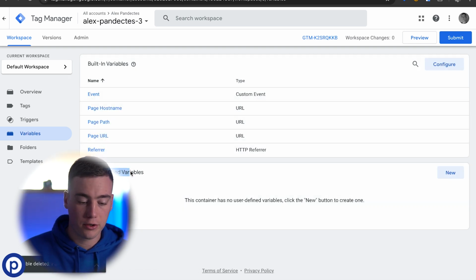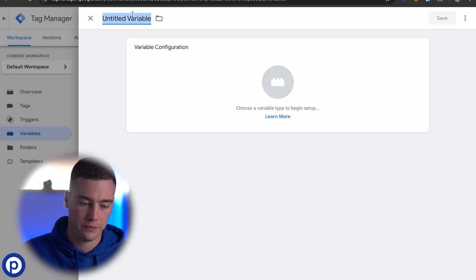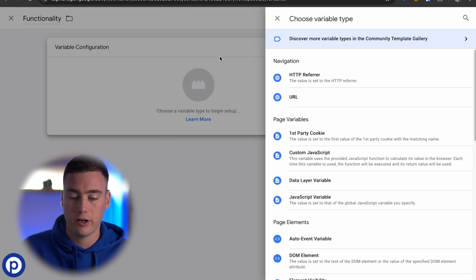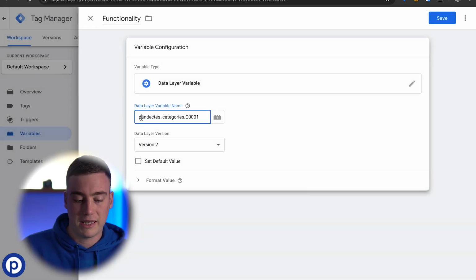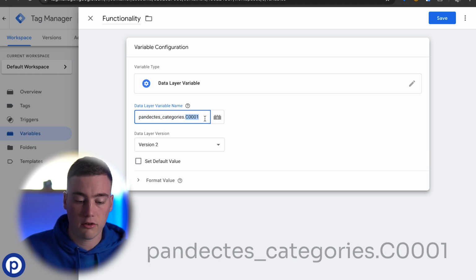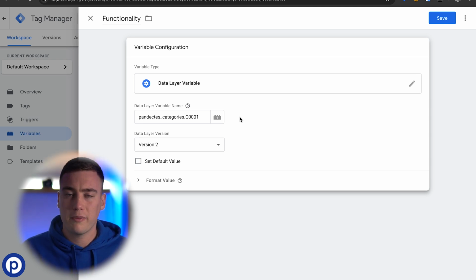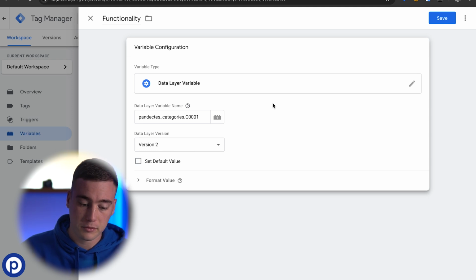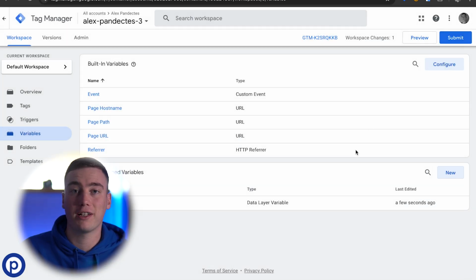Alright, under user-defined variables, click on New, since we want to create a new variable. Name it Functionality. And then in the variable configuration, select Data Layer Variable. Type Pandectes_categories.C0001, and you have to write it exactly as is. If you don't want to make a mistake, I will have them in the description below so you can just copy and paste them. Click on Save. Alright, the variable for the functionality is ready.